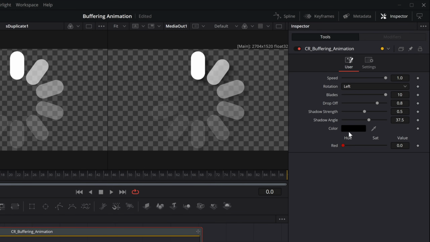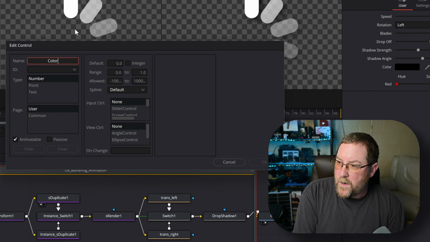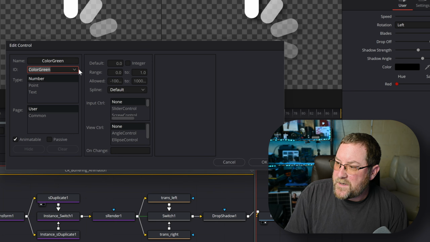You'll notice that we have some additional things here. We're going to right click, choose Edit Controls, and we want to type in Color Green and press Tab.